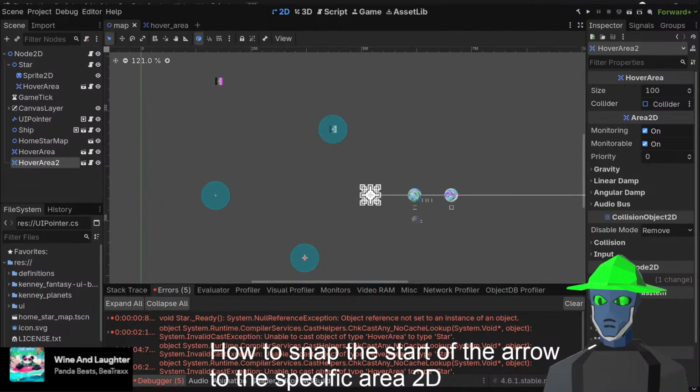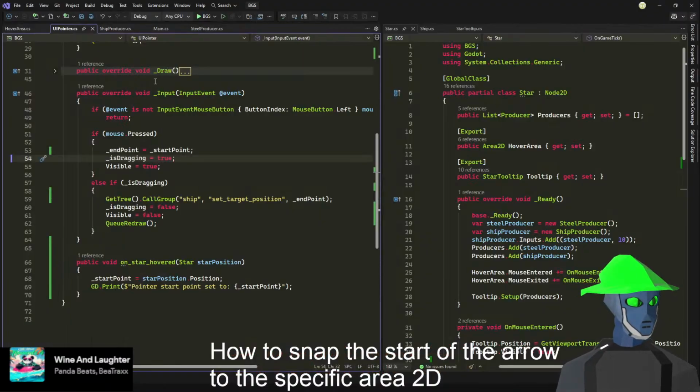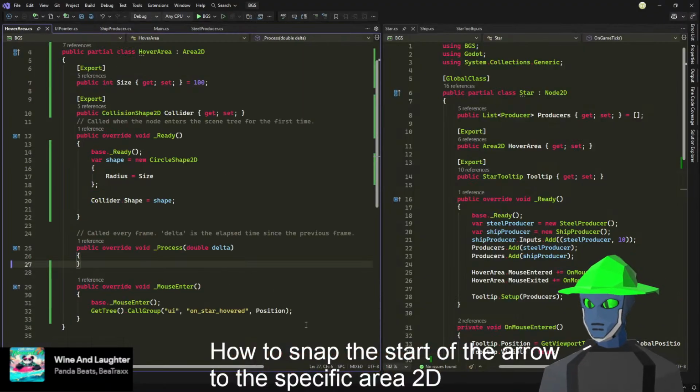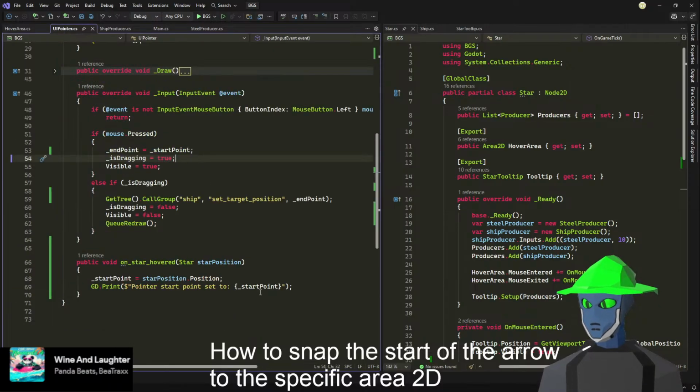Oh, I know why. Because hover area is calling the area itself, which is not good. We actually need to call the position of the area. Position of the area, and we go back here. Yeah, I changed to the position of the area. We go back into UI pointer and change it to vector 2D, because that's all that matters.